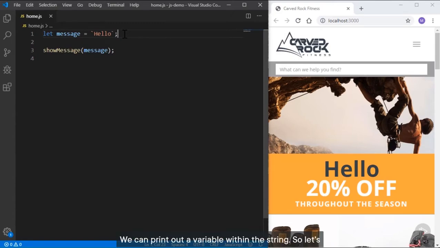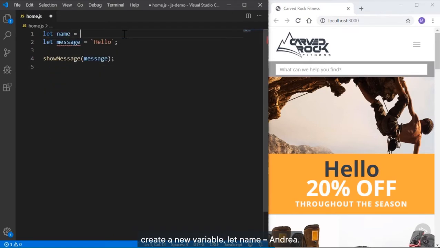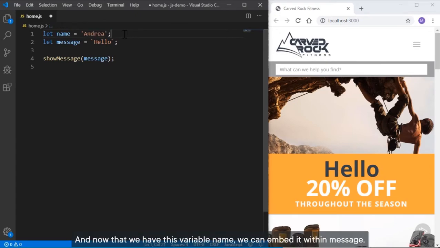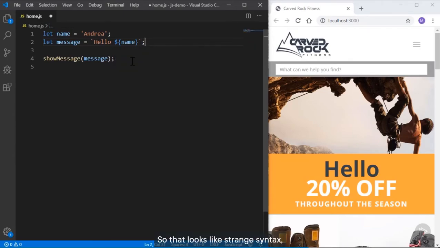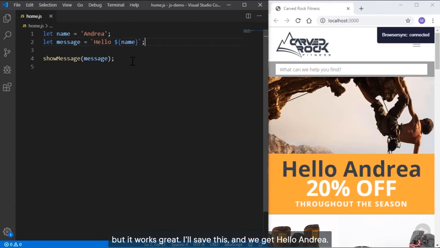We can print out a variable within the string. So let's create a new variable. Let name equal Andrea. And now that we have this variable name, we can embed it within message. The way we do that is we specify $, and then opening and closing curly braces. And we put the variable name inside. The variable name is name. So that looks like strange syntax, but it works great. I'll save this. And we get hello Andrea.